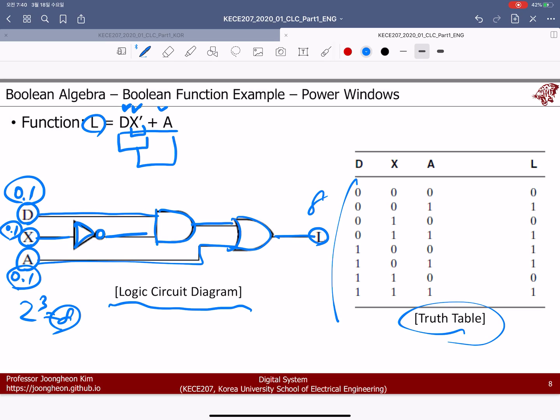So for example, let me do this one, okay? Suppose that D, X, and A are all 0. So this is 0, this is 0, this is 0. Here this 0 goes to this negation, the NOT operation, so this becomes 1. 0 and 1 are in AND, so the result should be 0. And now you have 0 and 0 in the OR gate, so the result should be 0. So this one shows the result of this logic circuit diagram.